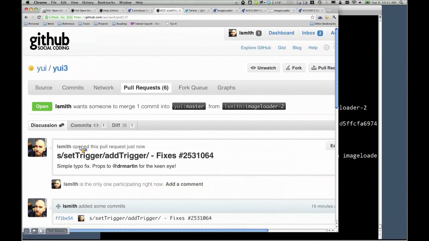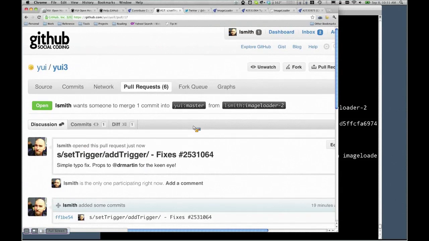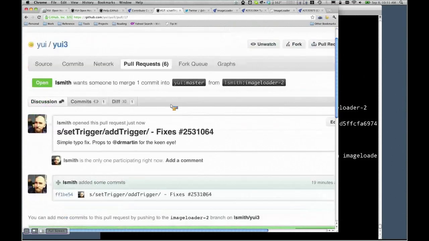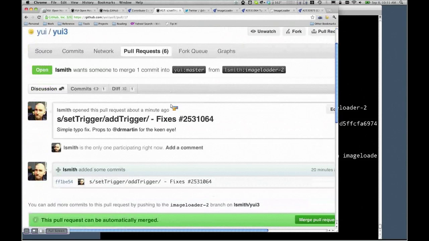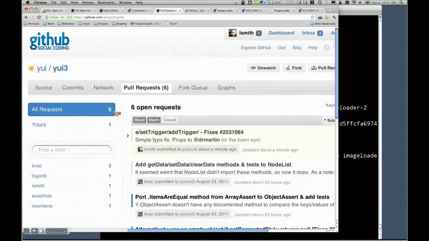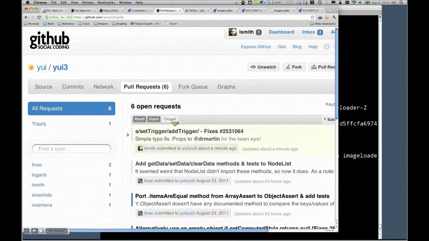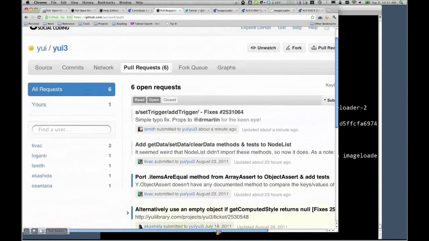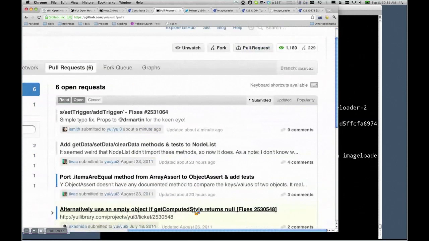Right. But from our perspective, this is what we should see: we get a notification that a new pull request has come into the system for YUI3. And here's the new one here. And why don't I stop sharing, and Eric, I'll let you take over from here, and then you can process the rest of the pull request and walk us through that.